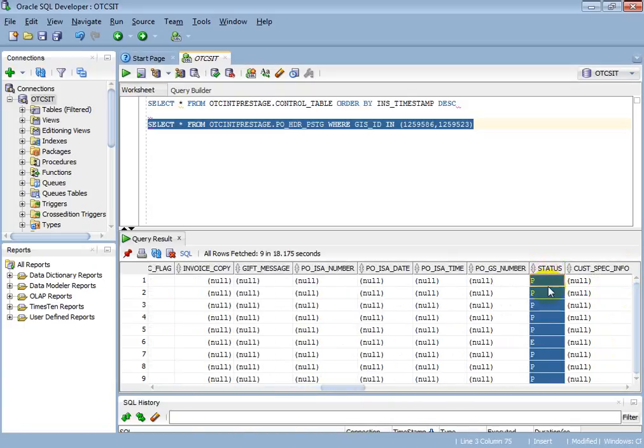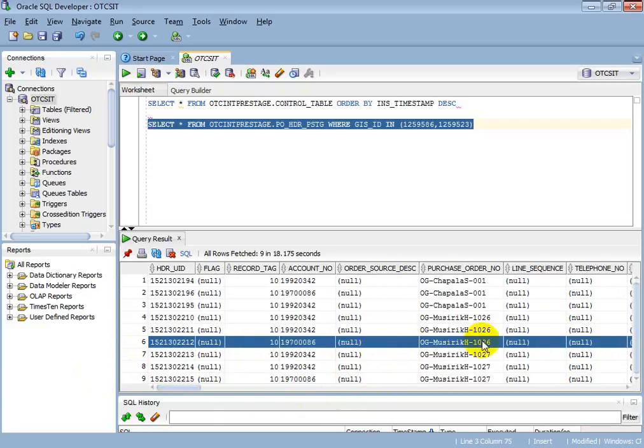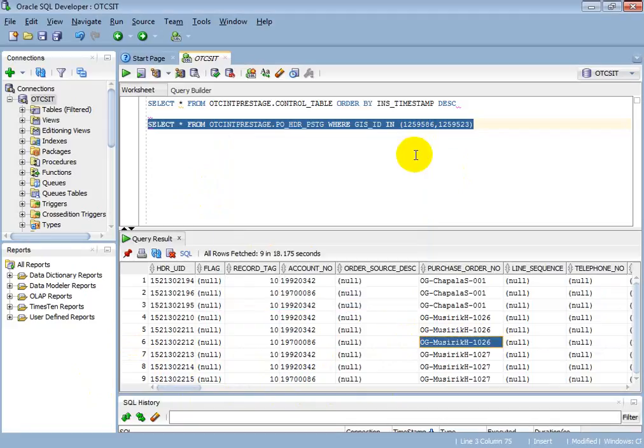Today we have created so many orders, and everything was processed, but one was errored out. This particular order will be shown up in that error report. One of the POs has been errored out, so this PO will be available in that particular error report.